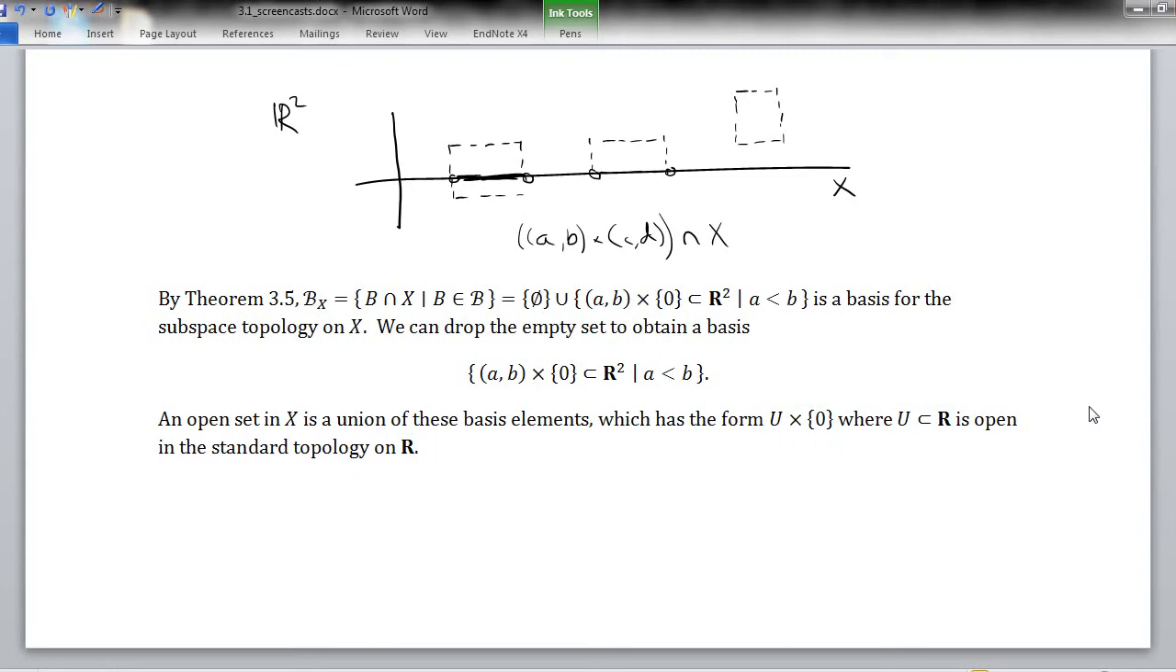The reason is, if you take a union of a bunch of these, it's basically the same thing as taking the union of just these intervals in the first factor, which will give you an open set U in the standard topology on R, and then taking that times 0. So you get exactly U times 0. So we found a basis for our subspace topology, and in fact we've described all of the open sets in the topology. We basically end up with the standard topology on R, but keeping 0 in that second coordinate. So that should do it.